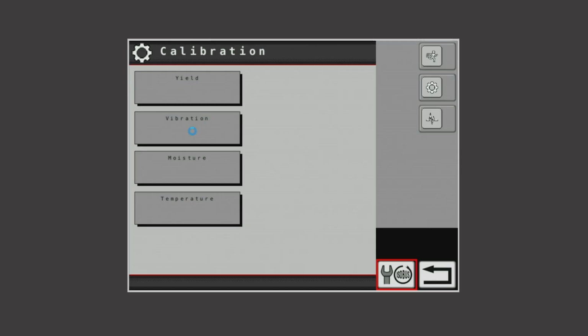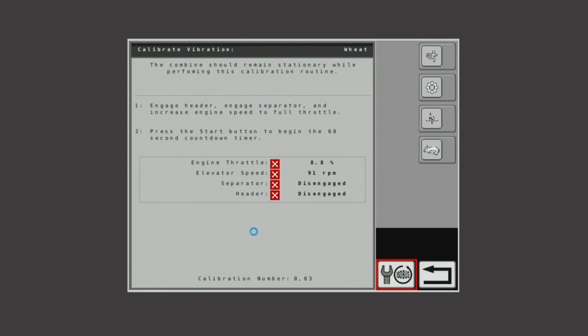Vibration calibration. The vibration calibration is a standard calibration for the whole system. It must be completed before all other calibrations and before using the yield monitor system. Click on the vibration calibration box and you will get to the calibration procedure. From here, you will see a list of conditions that are necessary to perform the operation.